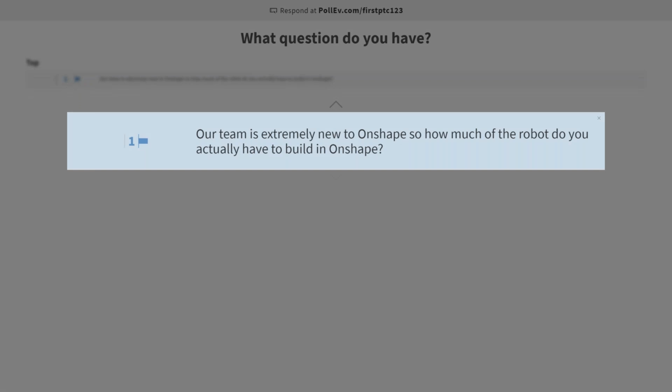And our next question is, our team is extremely new to Onshape, so how much of the robot do you actually have to build in Onshape? Yeah, so the rules and guidelines are up there on our webpage, but we want to make sure that you have at least one assembly, that top level assembly that is an Onshape assembly, and then we want you to have designed at least one part in a part studio in Onshape.